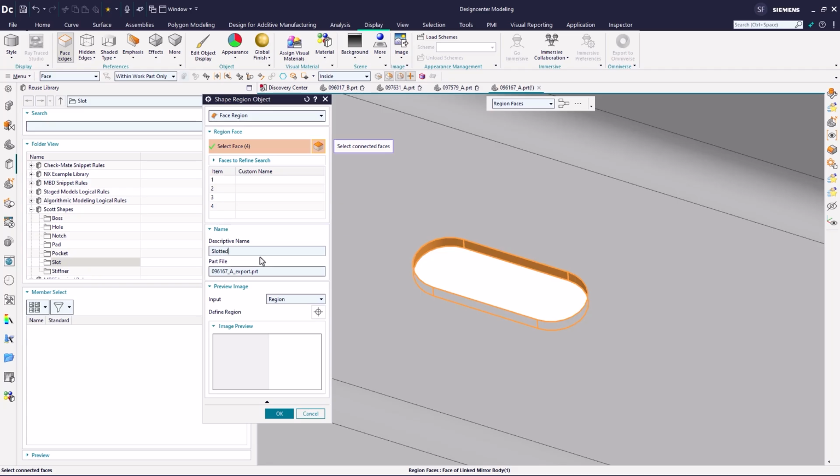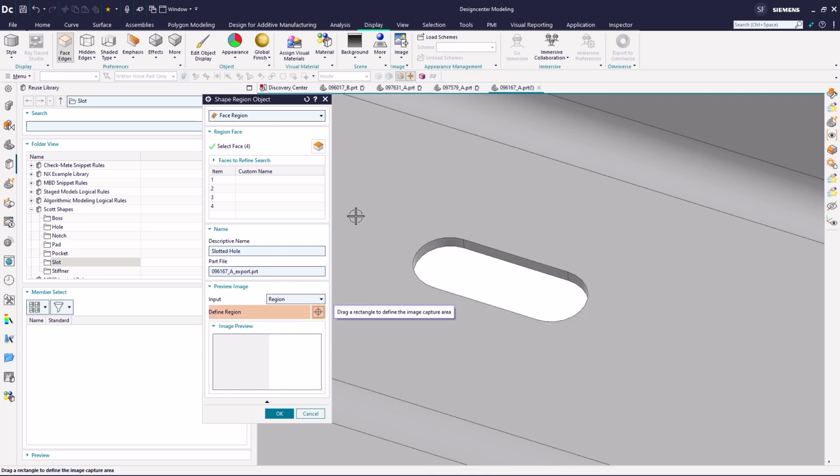I give it a nice picture to help people be able to find it. Again, by using the region command, I'm going to window select around so I get a nice image, which will then appear in my reuse library. And then the one thing I'm going to do also is I'm going to name the faces it found. I have 4 faces, and up on the top, you can give these custom names.